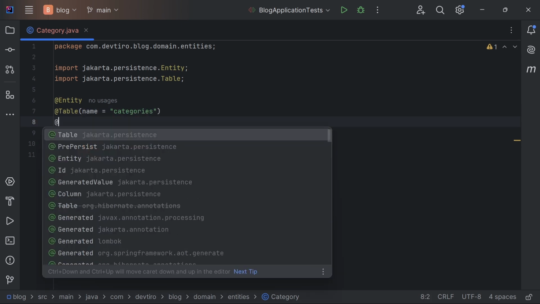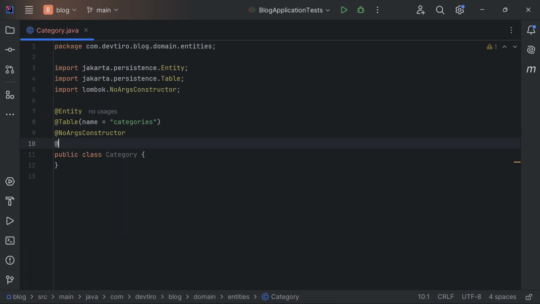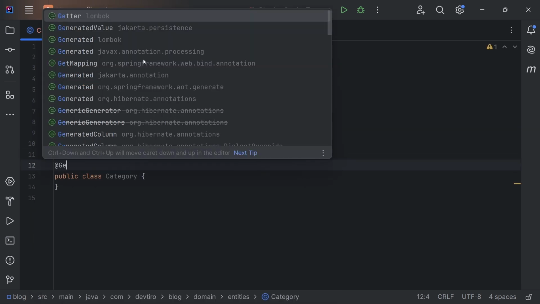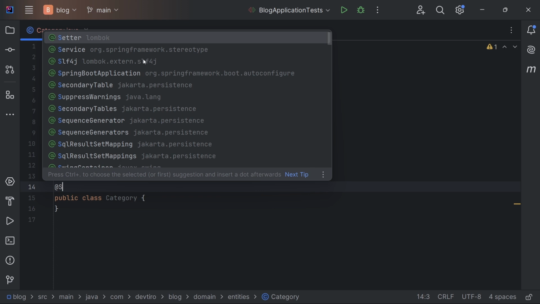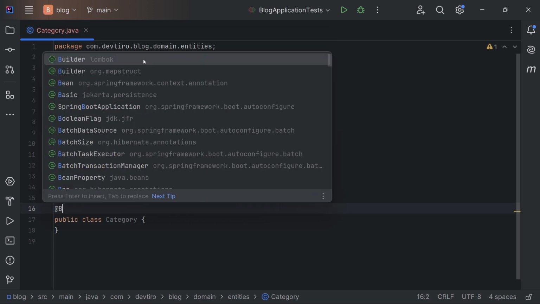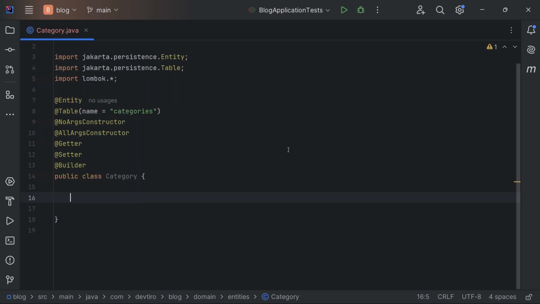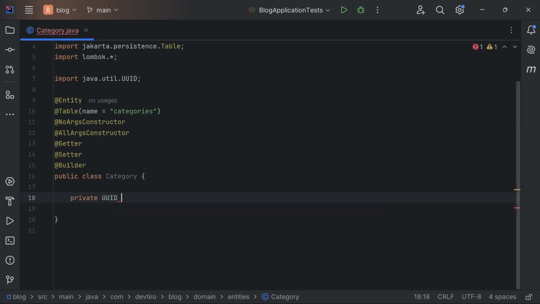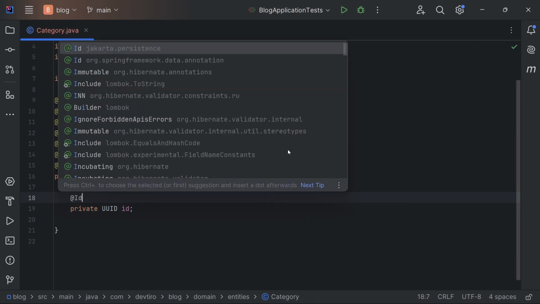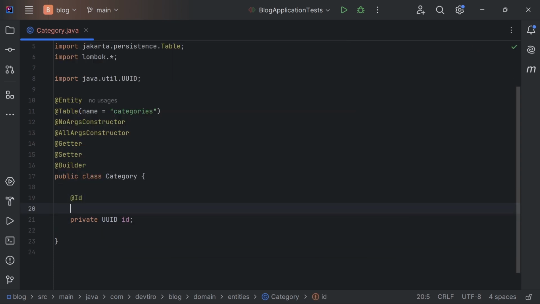And then we'll specify a no args constructor, an all args constructor, getter annotation, a setter annotation, and the builder annotation, all from Lombok. And now we can start declaring our instance variables. We're going to go with private UUID, ID. And just like before, we're going to say at ID, and we'll use the generated value annotation, specifying the strategy of generation type UUID. Now a category also has a name.